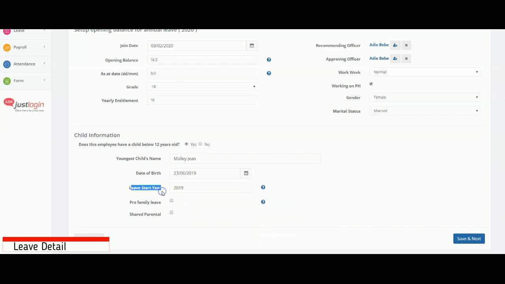Leave start year is automatically populated based on the date of birth. If the child is a Singaporean child, please put a tick on Pro Family Leave box. If the staff is entitled to shared parental leave, please put a tick as well. Once you have completed everything, you can go ahead and click on Save and Next.